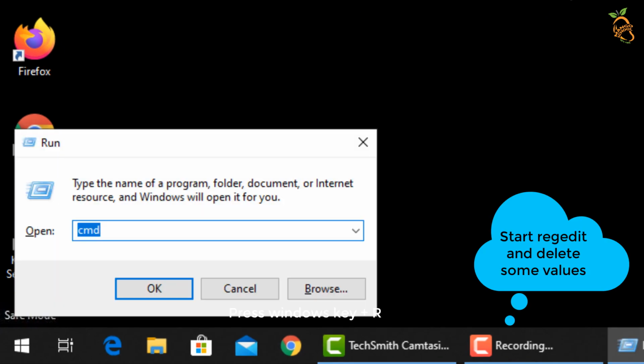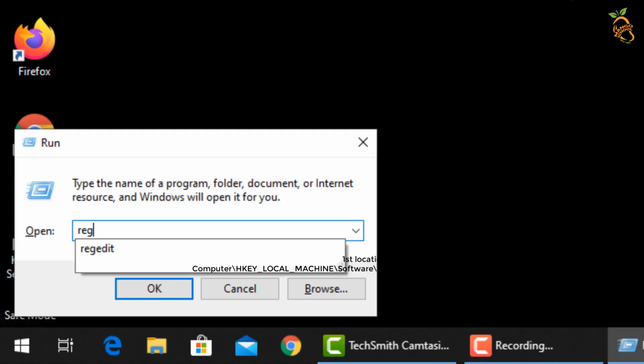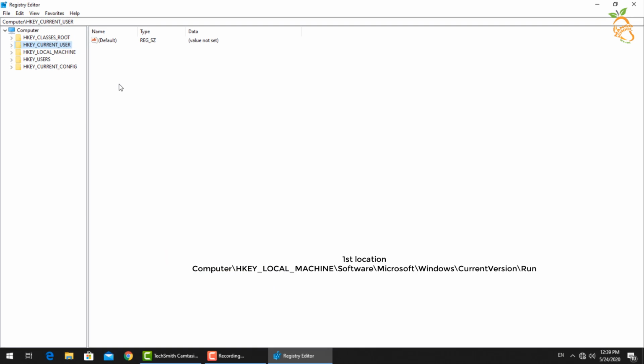To edit the registry file, press the Windows button and R. Then type regedit.